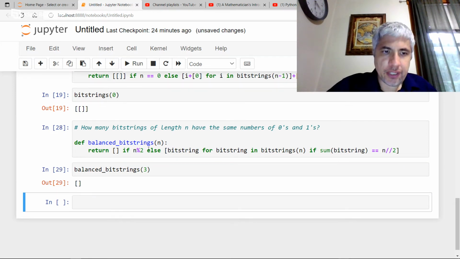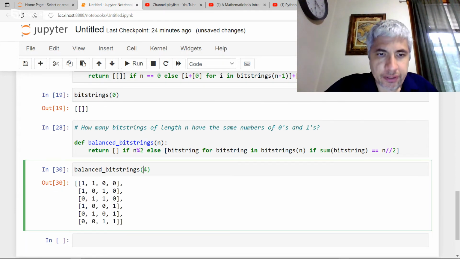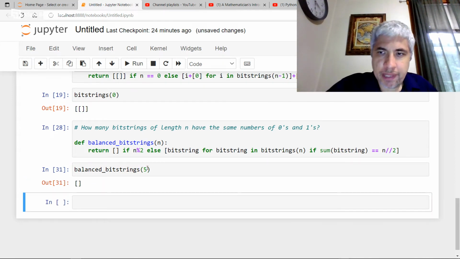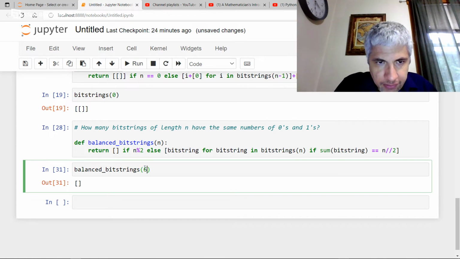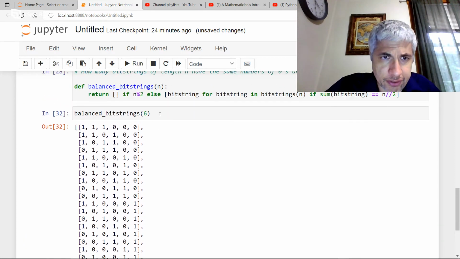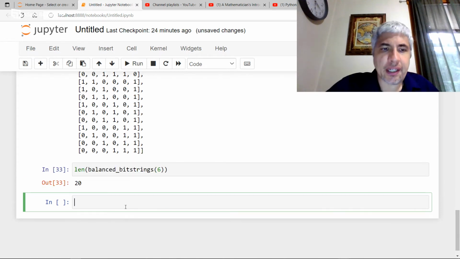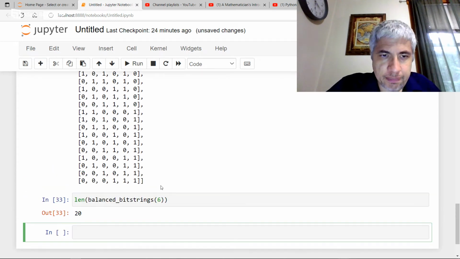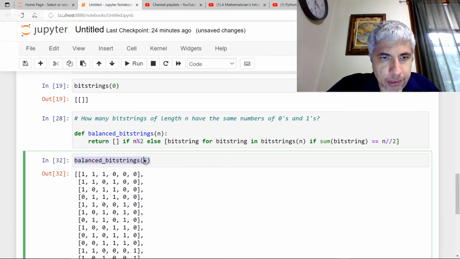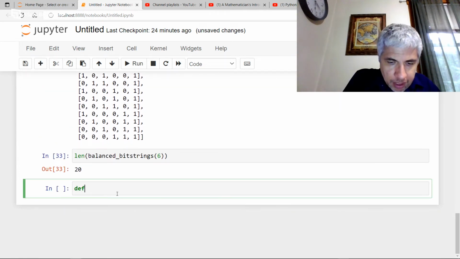So now, if I do that, it's telling me I have no balanced bit strings of length 3, but I do have balanced bit strings of length 4. I have no balanced bit strings of length 5, but I do have balanced bit strings of length 6. So how many balanced bit strings do I have of length 6? Well, we could run len, and we can use this to count bit strings. So I have 20 balanced bit strings of length 6. Suppose I wanted to create a function that gave me the number of balanced bit strings. Maybe not the best.